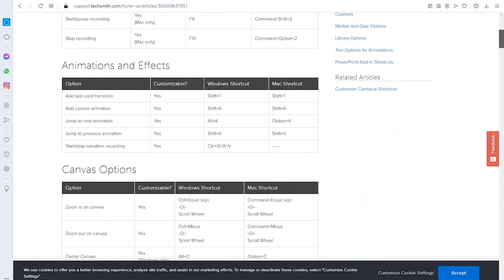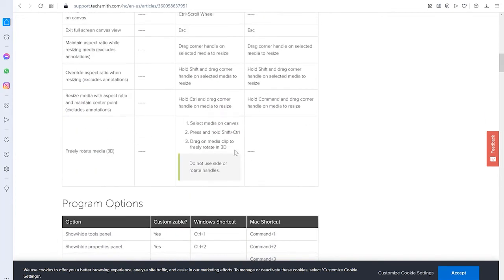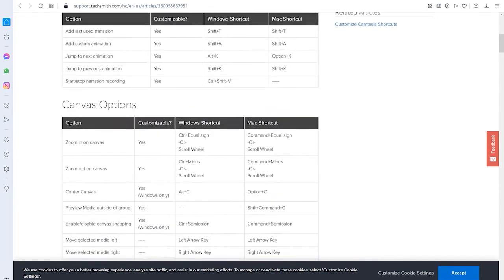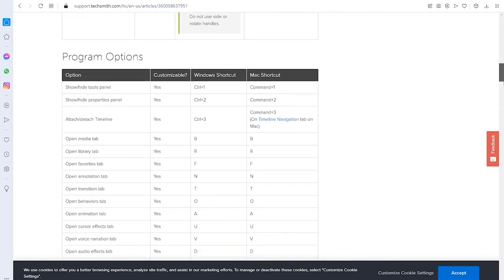You have animations and effects. Ctrl Shift T is going to add last used transitions, add custom animations with Shift A, and all this. And you can see a bunch of them from canvas options down to program options. You can show and hide a tool in the panel by just pressing Ctrl 1, Ctrl 2, Ctrl 3. You can open the media tab by just pressing B. You can open the library tab by pressing R very easily.